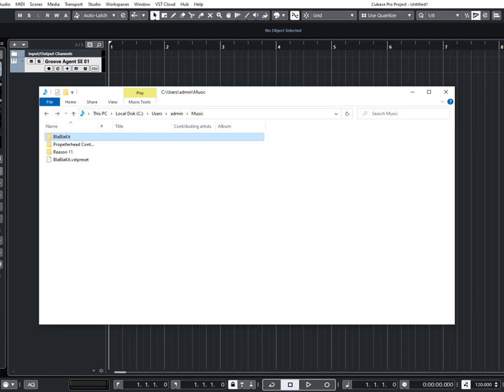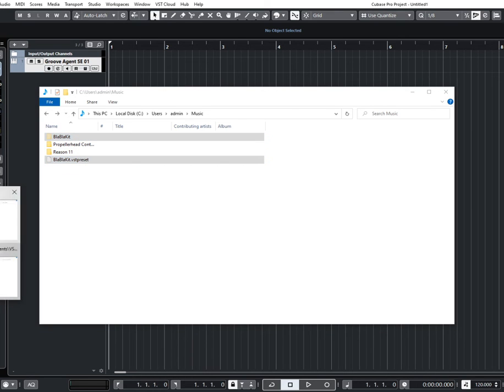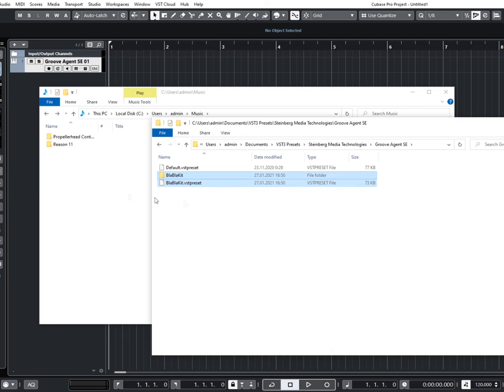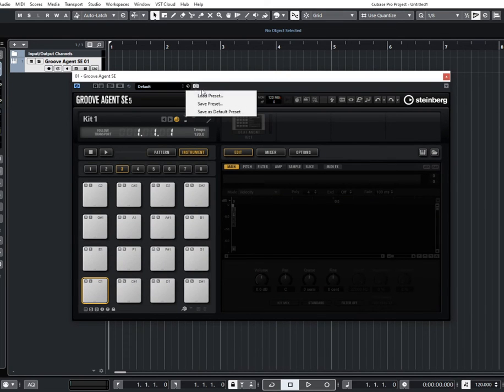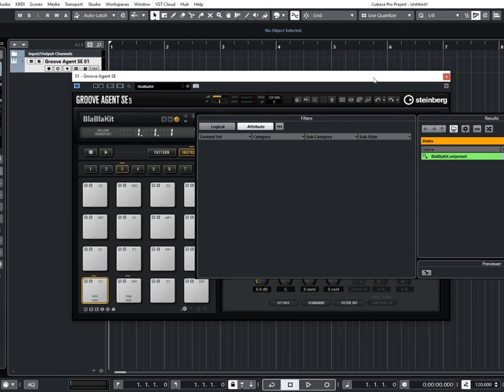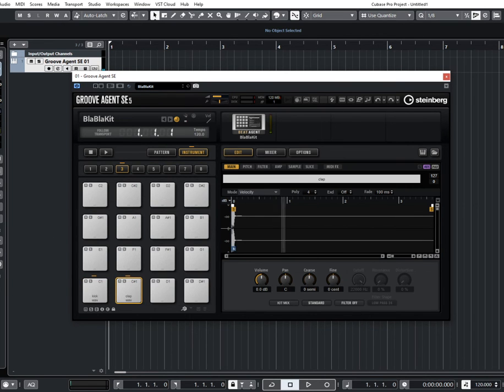I need to go to the place where I have saved my drum kit, cut or copy it, and move it to the place where Steinberg made this. This is my username, Documents, VST3 Presets, Steinberg, Manor Technologies, Groove Agent, and paste here. Then this option will appear in the Load Preset window, and now finally you can load your kit.